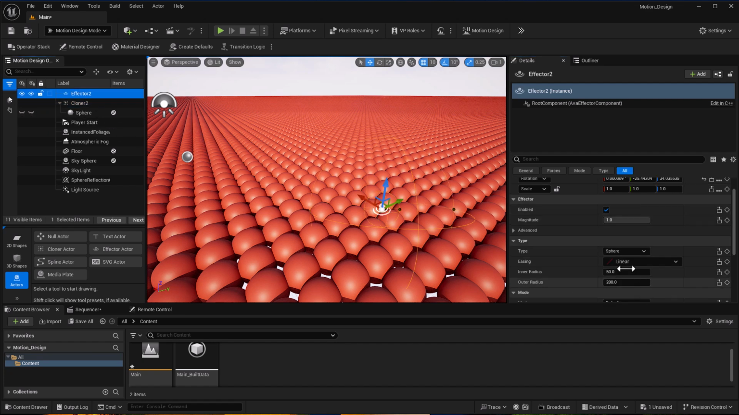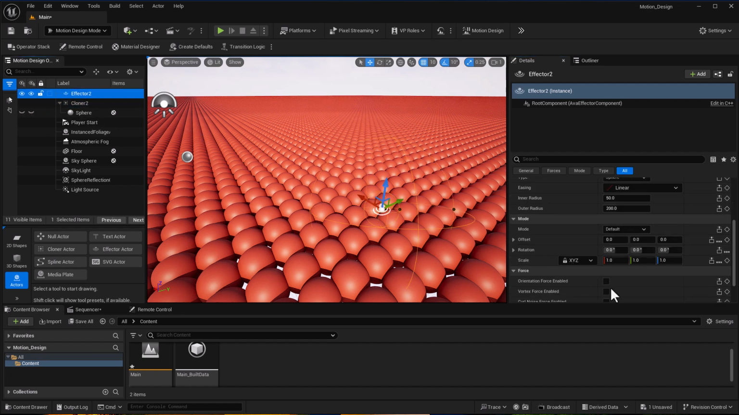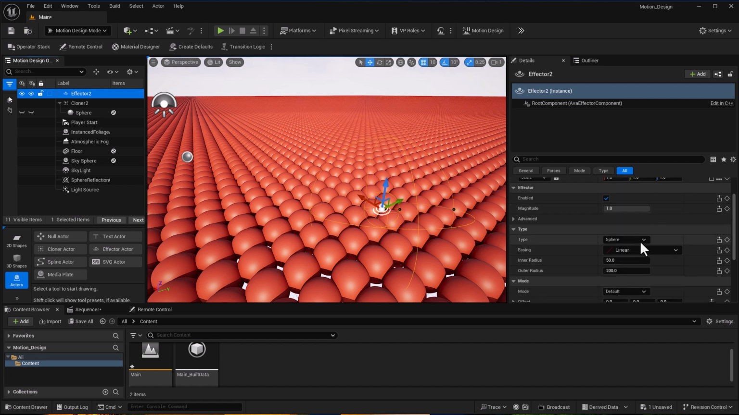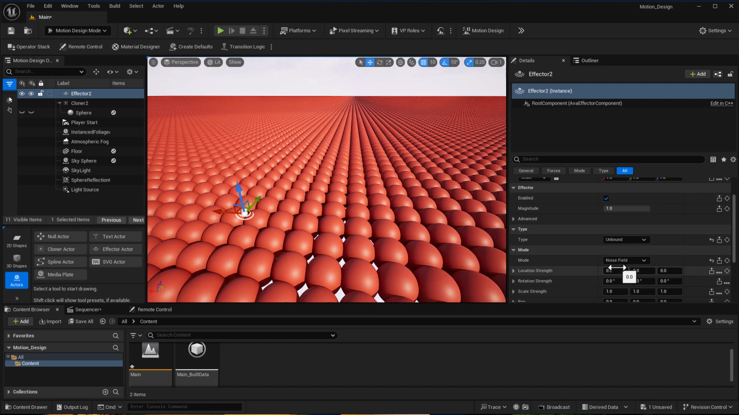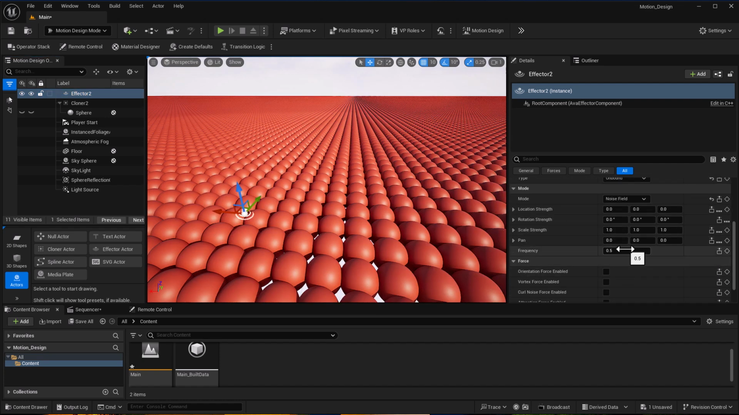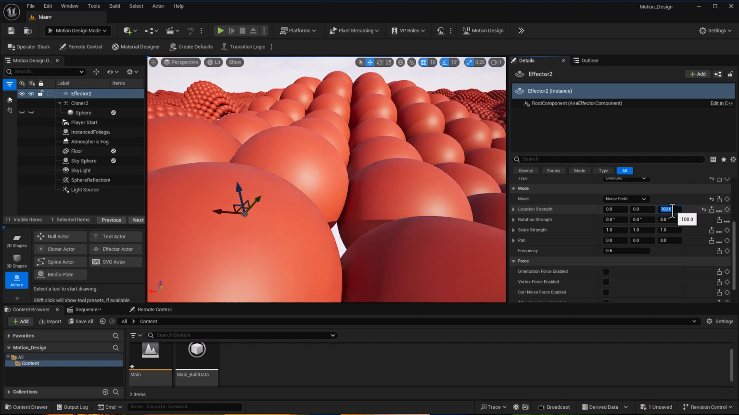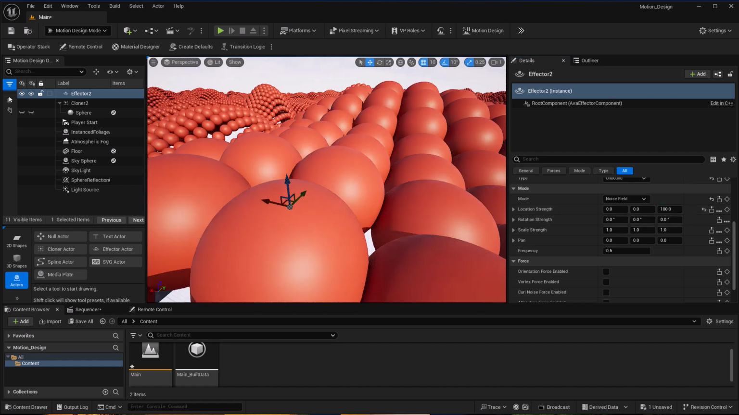So once we have that, the next thing we're going to do is go all the way down. And for this, I would like to make this an unbounded one. So let's set that to unbounded, and we can go all the way to the mode section, and I can set this to noise. Once we set that to noise, what you notice is nothing happens. But if we would like to start cranking things up, we can by going over to the locomotion, and we can start from there. We can set this to about 100, and now some noise pattern begins to kick in.